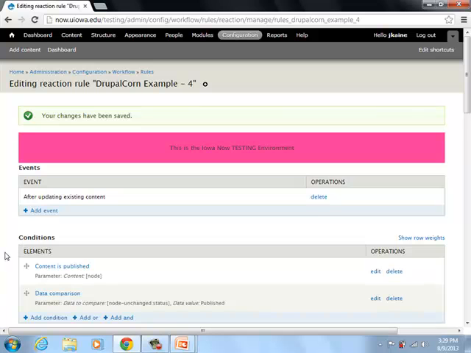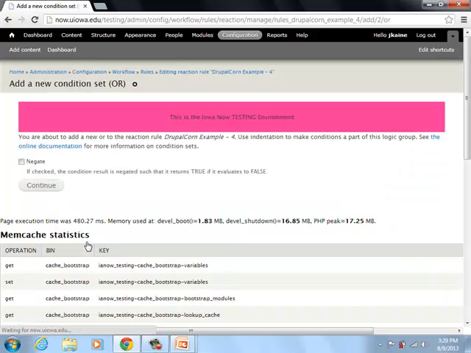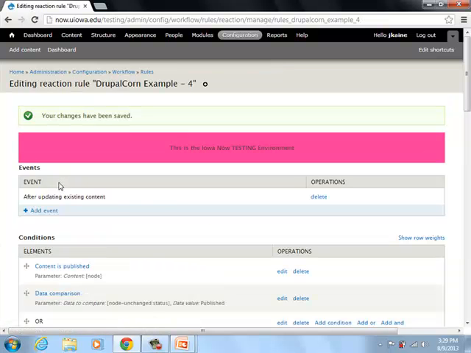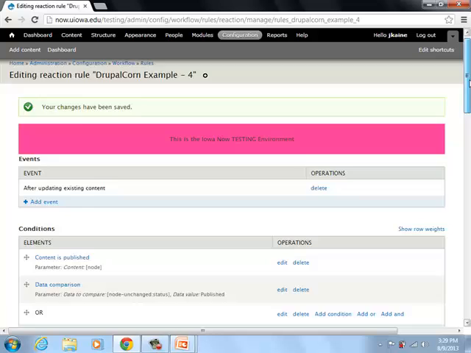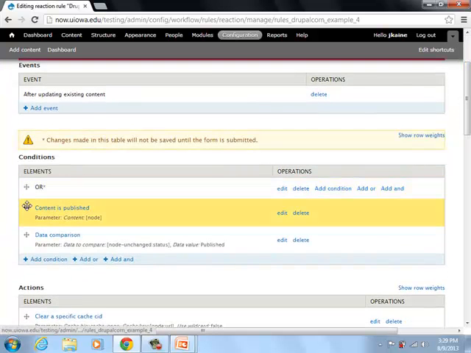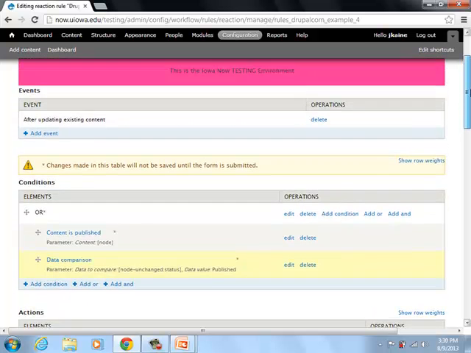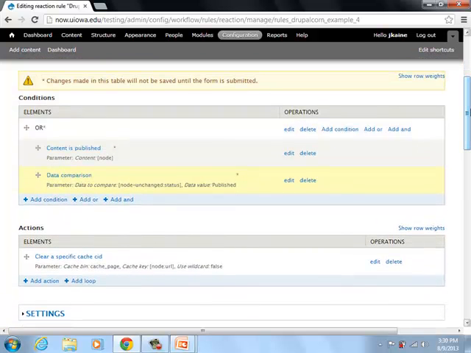Now right now, the way this logic reads is, after updating existing content, if this is true and this is true, then do this. We want to add an or. Now if you're a coder, this structure makes no sense, what I'm about to do. It's the exact opposite of how you would do an or. You'd want the or to appear right in here, right? In rules, for some reason, they do it this way. So that says if either one of these is true.